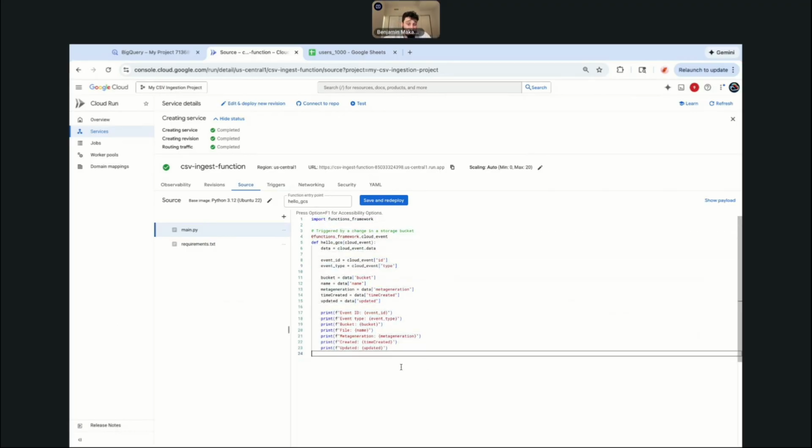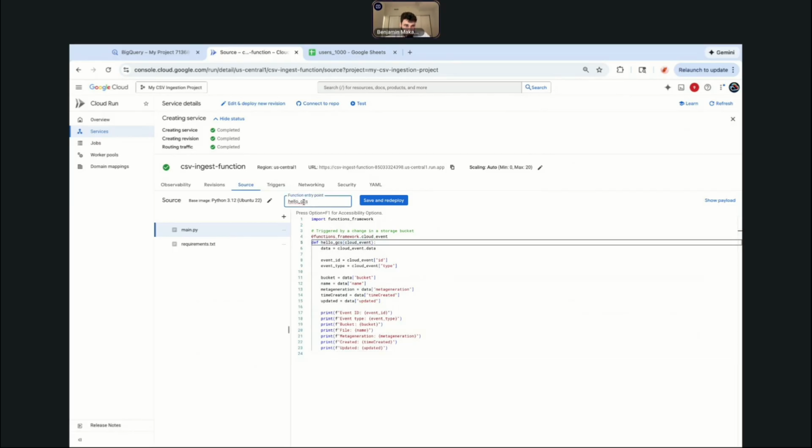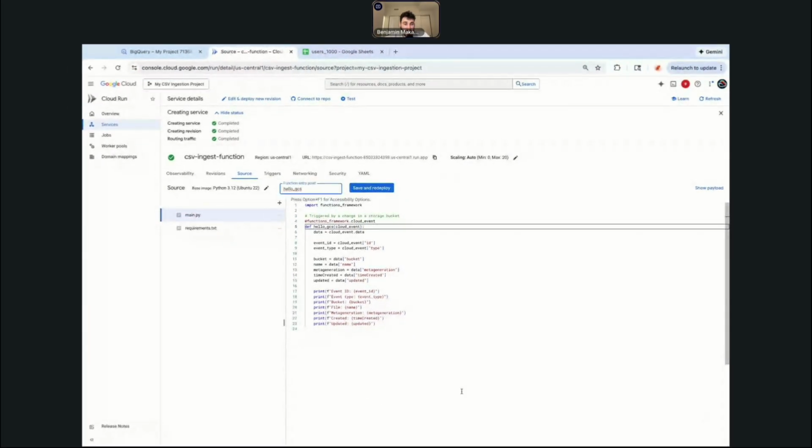Essentially this is a very simple function that it has here by default. But the way this works is you specify a function entry point, which is just a Python function whose name is placed here. And what happens is when the event triggering the function fires, the data about that event gets sent to the function that you specify as your entry point, right? So that's where we're going to pull the data about the file that we're then going to upload.